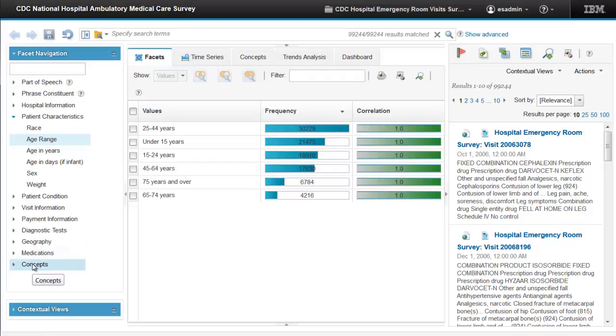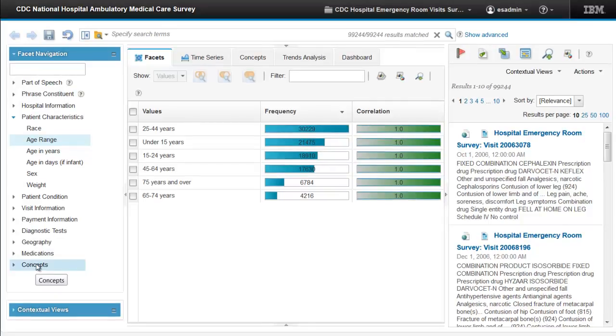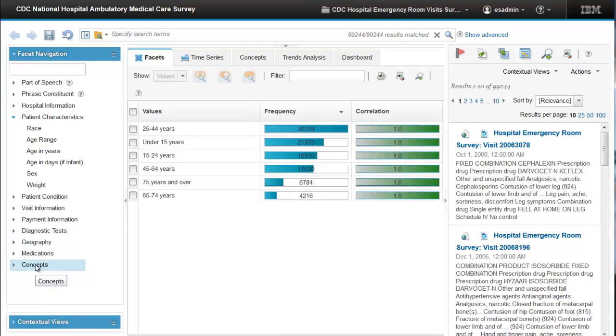In these cases, the facet values are obtained from the text itself, not just the metadata fields. The concepts facet at the bottom is an example of a text analytic generated facet and will be demonstrated in just a moment during our concept discovery task.